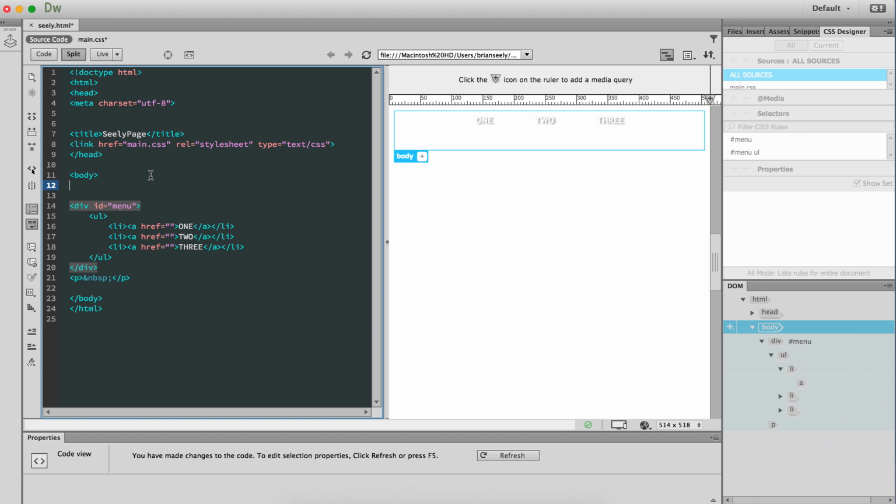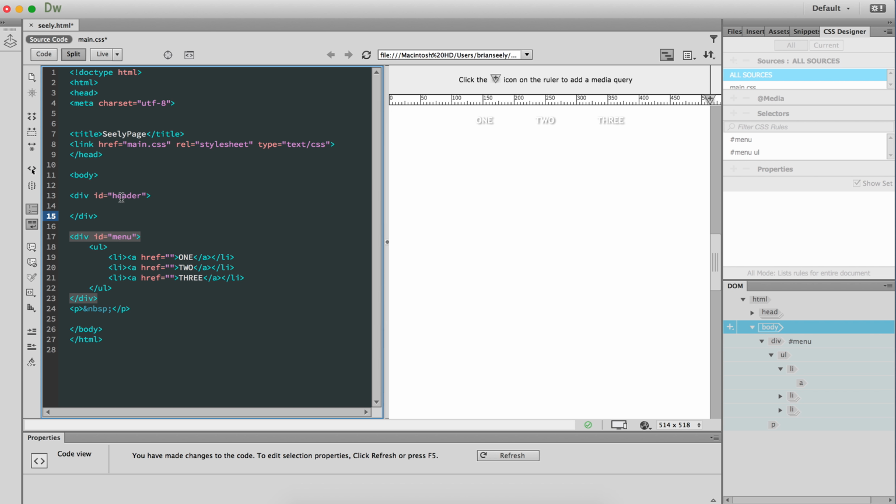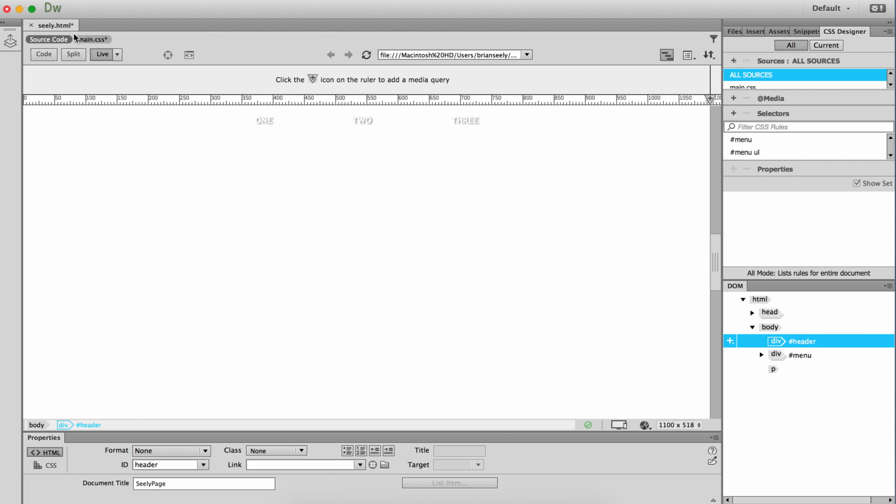So underneath my body here, I'm going to make another div, or should I just call it a header? No, I'm going to make another div here, and within that div, I'm just going to call it a header, right? So div ID, and I'm just going to say header. Okay, and then of course I'm going to close it right away, and we are good to go. I'm just going to refresh it live, and then you can see nothing's happening because I don't have anything in there.